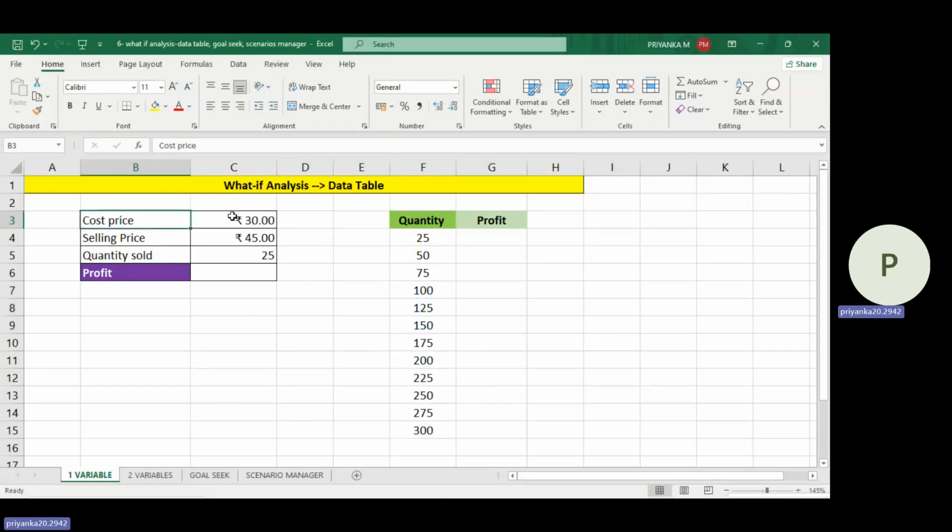Now let us go into the question. In the question we have our cost price of 30 rupees, a selling price of 45, and the number of quantities sold has been provided. Now we have to find the profit. The formula for profit is selling price minus cost price. So equal to, open your bracket, your selling price minus your cost price, close the bracket, into the number of quantities sold. Just give enter.